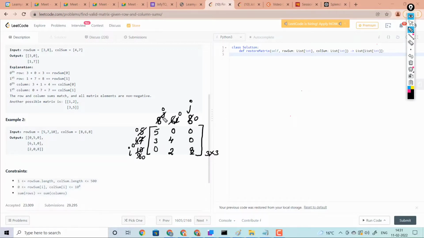Have you actually achieved the correct matrix? Now let me remove all those things. Now see, have you got the answer? The sum of this row is 5, very right. The sum of this column is 5, 3, 8, correct. The sum of this column is 6, very correct. The sum of this row is 7, very correct. So actually you have got the answer.